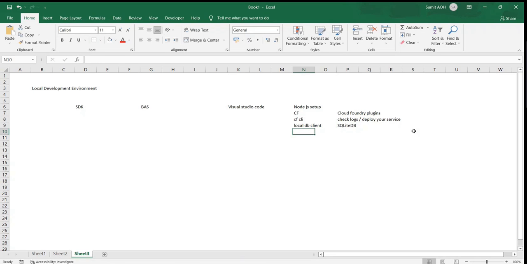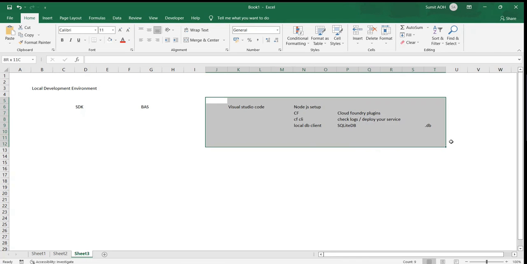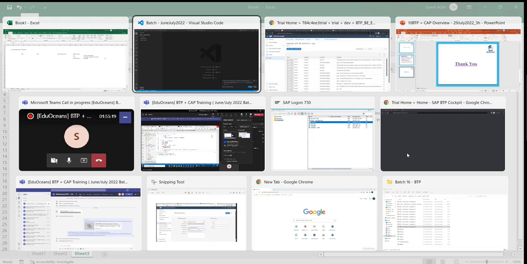SQLite database. Because HANA database is something which is always available in a live system, that cannot be hosted locally. But SQLite is a local system, a file-based database. Okay, it's a database where each and every table can be stored in the form of a DB file, dot HDB file. You can store it in the form of DB. So these are some of the setups that you would be required.